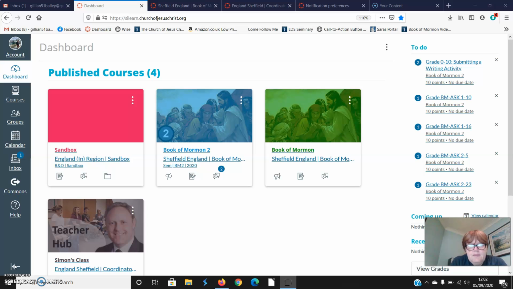So as you can see, I've come into my dashboard, and under the to-do list, I've got notifications of work which I need to grade. Now it's always just the graded activities and discussions that come under it, because we don't have to grade the non-graded discussions, so we don't get notifications for them. So these are the graded ones.